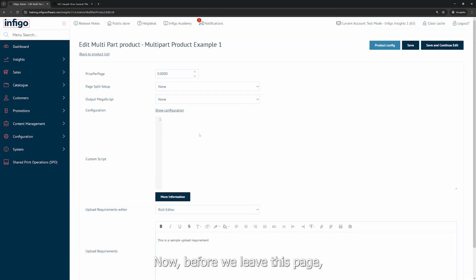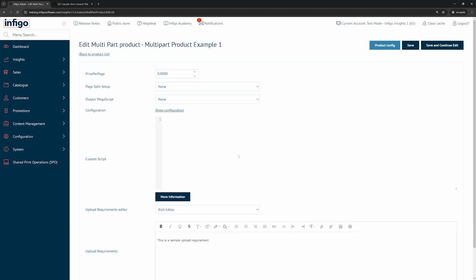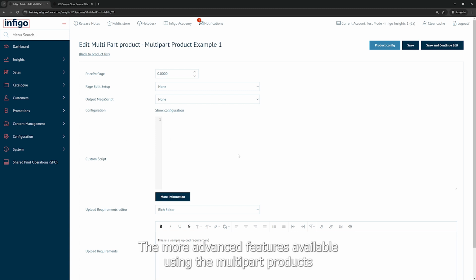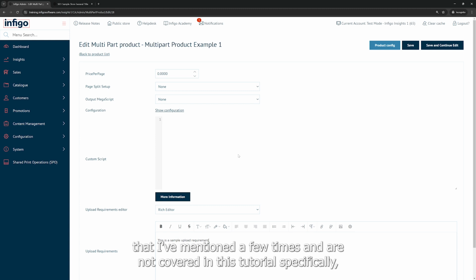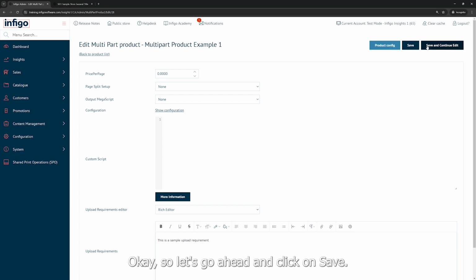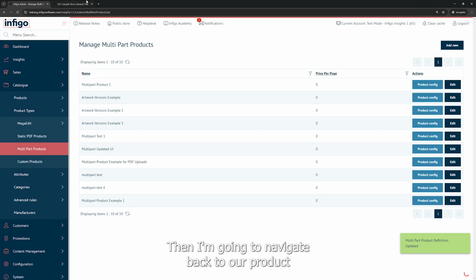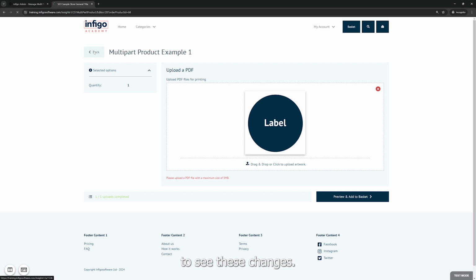Now, before we leave this page, I'm just going to draw your attention to this custom script section here. The more advanced features available using the multi-part products that I've mentioned a few times and are not covered in this tutorial specifically are enabled by writing script config into this custom script area. Okay, so let's go ahead and click on save. And then I'm going to navigate back to our product to see these changes.